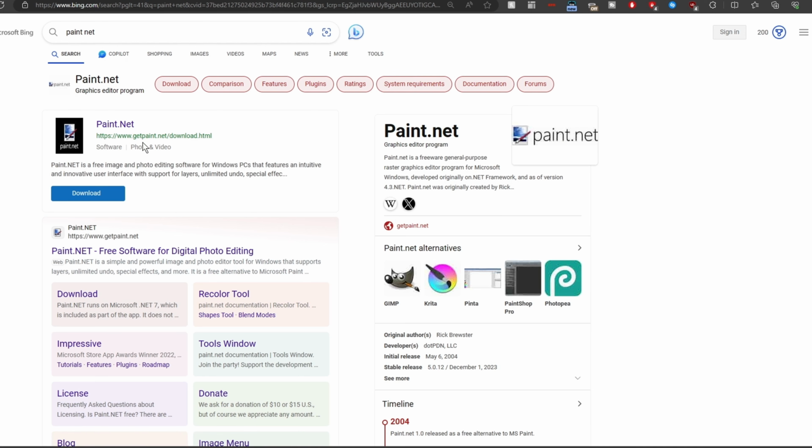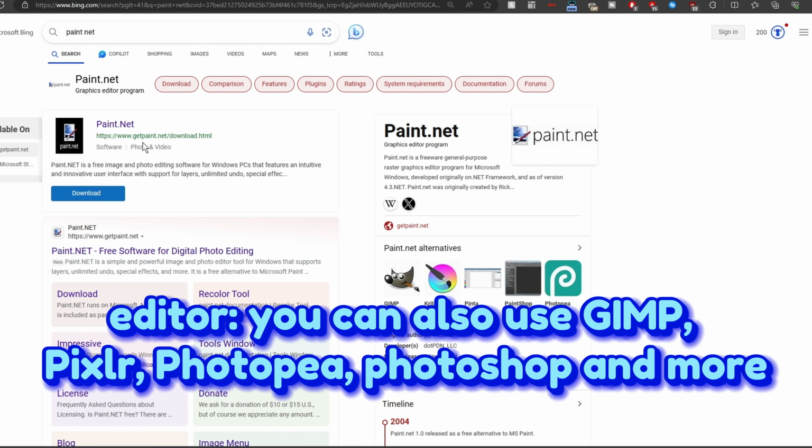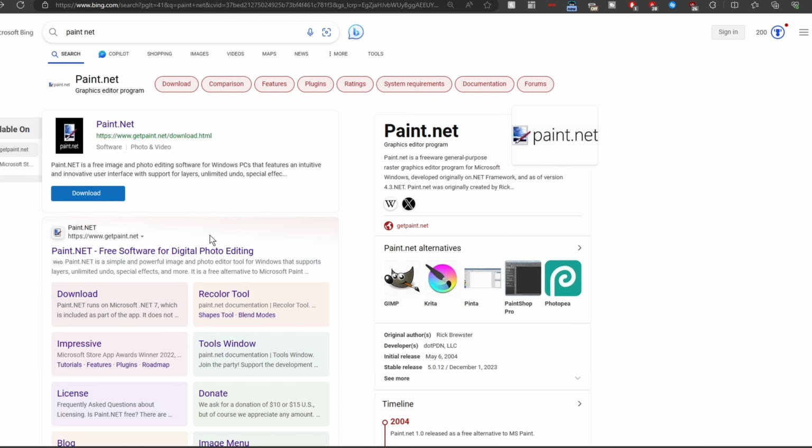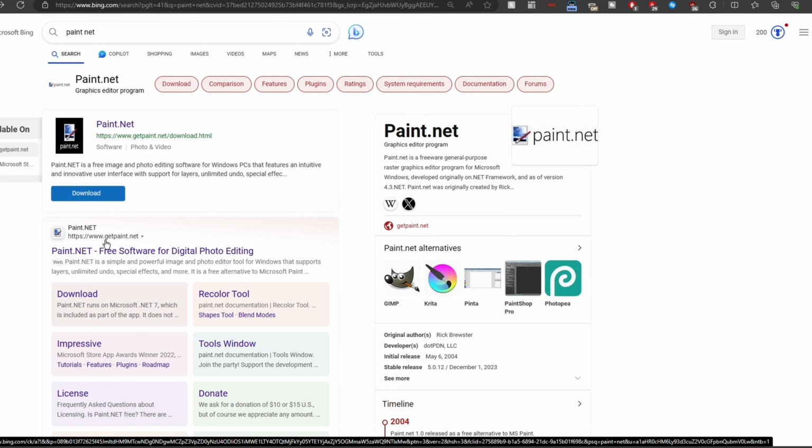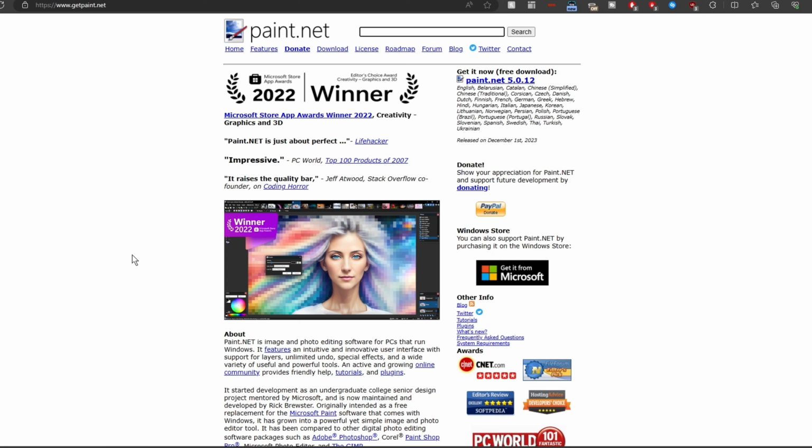Here's how you get Paint.net. By the way, it is completely free. So don't go to the website Paint.net. It's not good. Don't do it, okay? They probably will give you a virus or something. Go to www.getpaint.net. Very confusing, but yeah, just click this link right here. If you search up Paint.net, you can probably find the link.